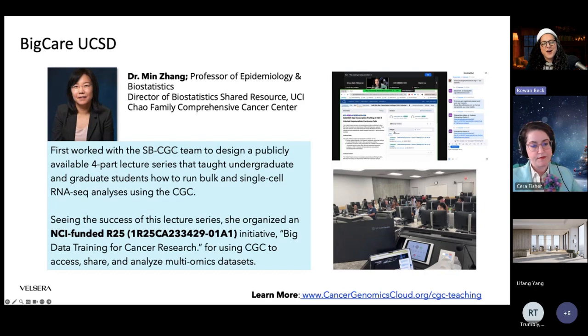Seeing the success of this, she actually turned it into an NCI-funded R25 initiative called Big Data Training for Cancer Research. And it uses the CGC to access, share, and analyze different types of data sets. And these are all multi-omic data sets. It's a really intense 2-week course she does in the summer. It's open to undergraduates, graduate students, postdocs, really anyone who's interested, professors.